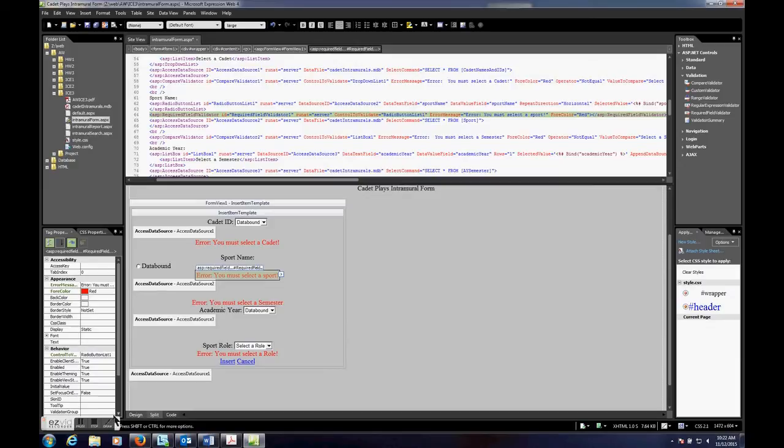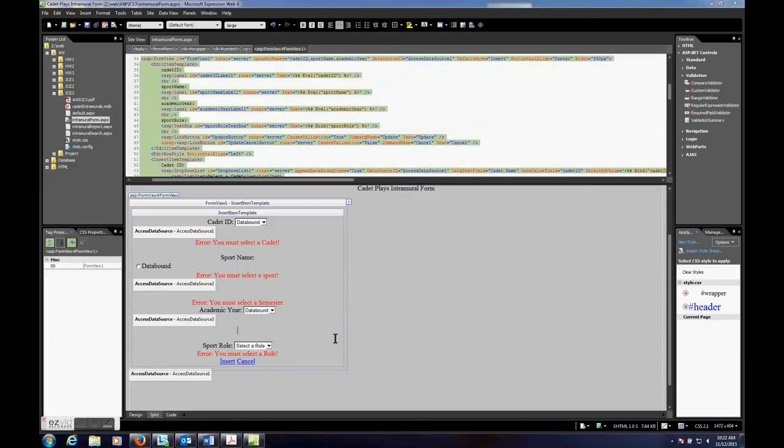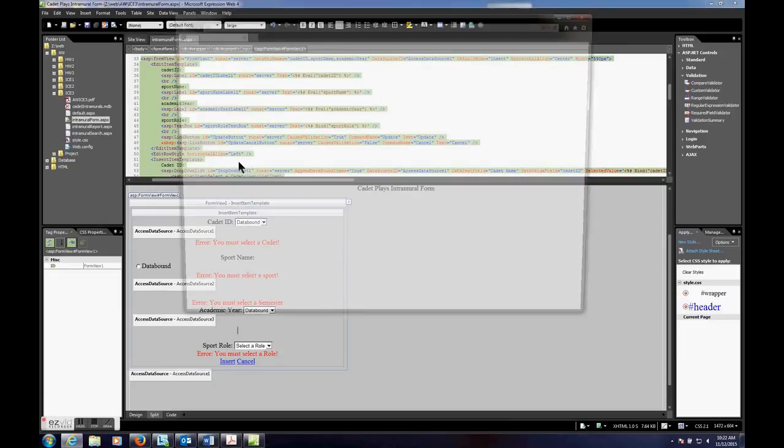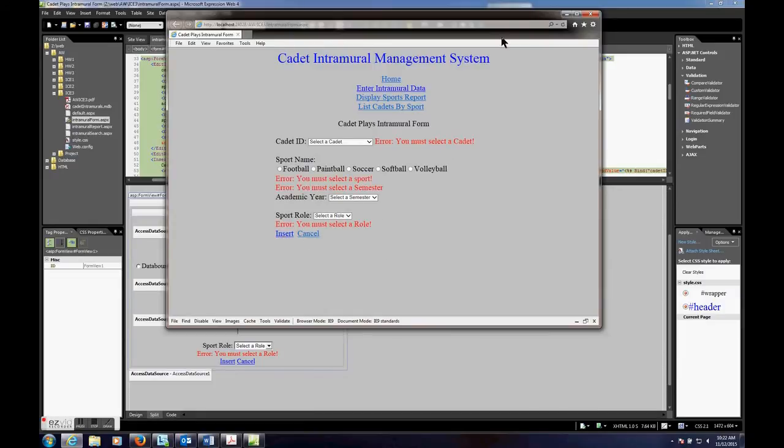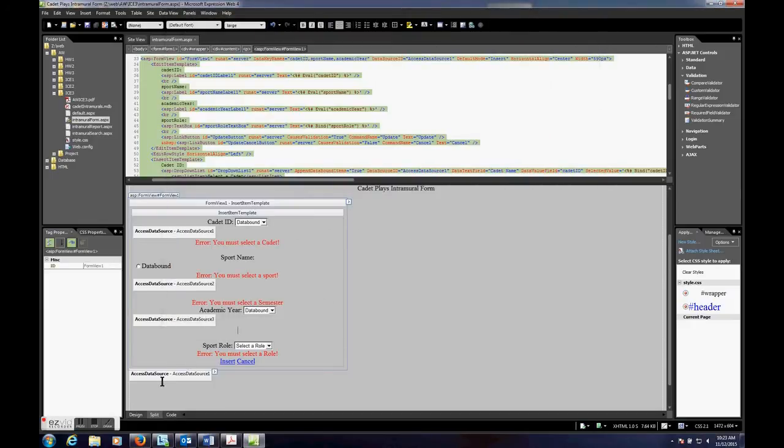Alright, let's go ahead and preview this and see if everything's working. So everything's working. Let's move on. This would normally conclude the ICE, but we'll just do one more step.